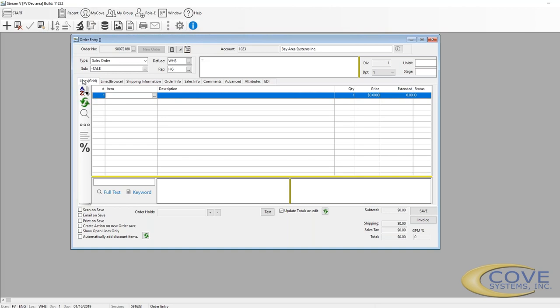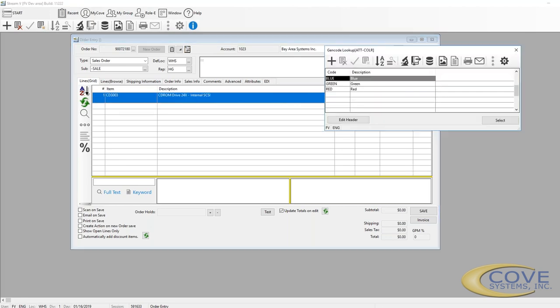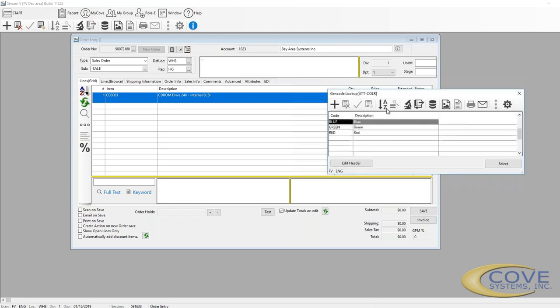Now we get to the lines. We can either enter an item number directly if we know it, and it defaults. And now here's an example where we had order entry attributes set by line. And if you remember, there's a field in the catalog that had order entry attributes set. And if we put this set in it, then this causes it to pop up and say, okay, what color do you want this to be?